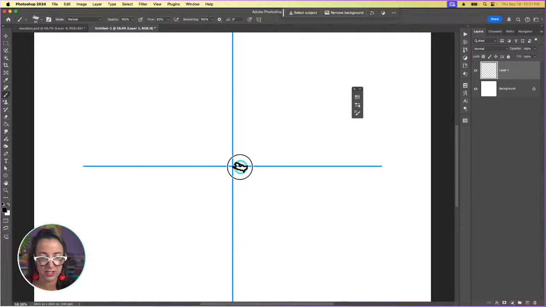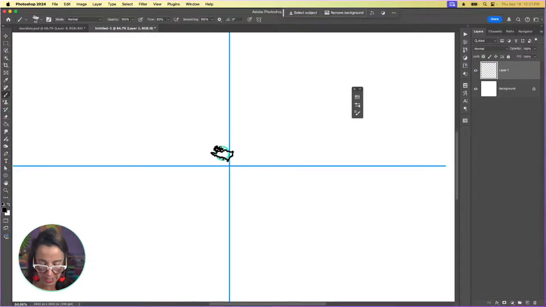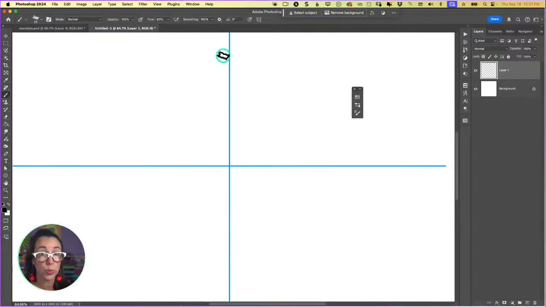So I'm going to zoom in just so I can see a little better what I'm doing. And I might want to make my brush a little smaller. And typically, mandalas start from the center, right? And they go outwards in sort of a circular petal floral like way, but it doesn't have to be. So you can make whatever kind of mandala you want.